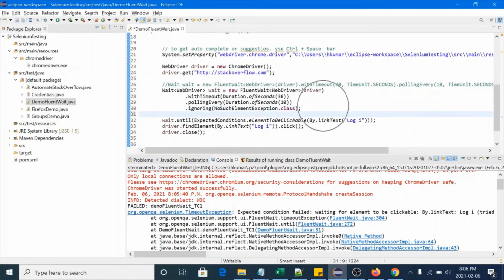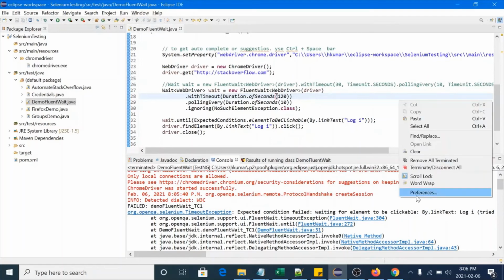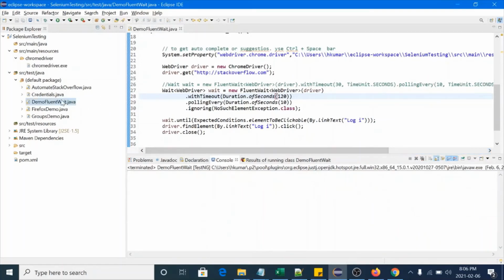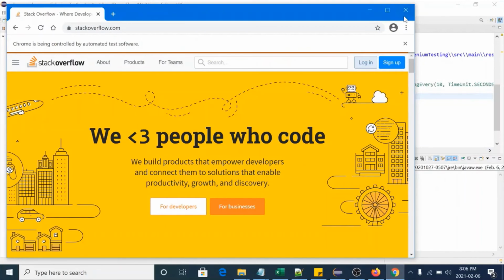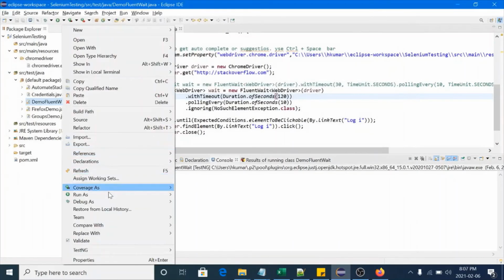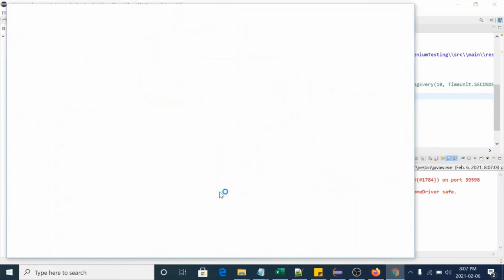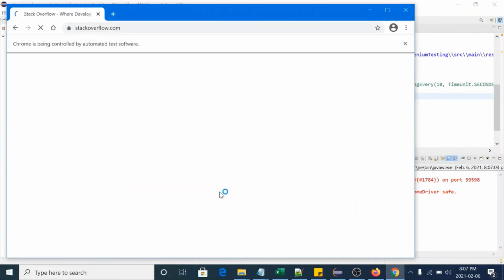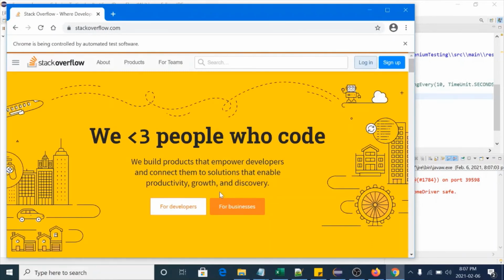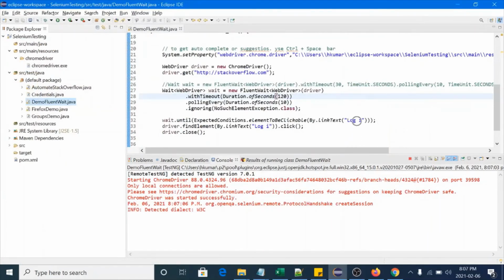Let me show you by applying more wait. So I will apply 120 seconds. Okay, that means 2 minutes. So let me clear the output and let me run this script again, and let me show you. So it's launching Chrome browser and it's trying to find the login button here. So we are passing an invalid locator here, logi. Actual locator is login, but we are passing logi to check this functionality.